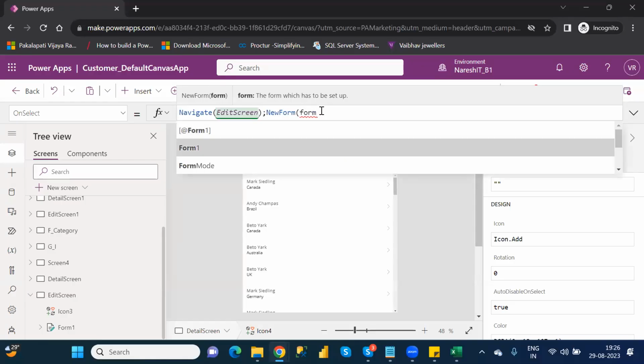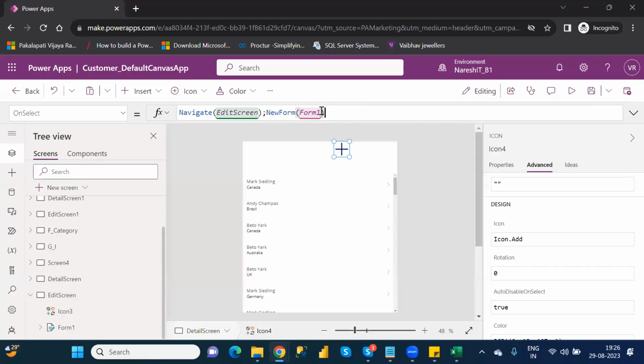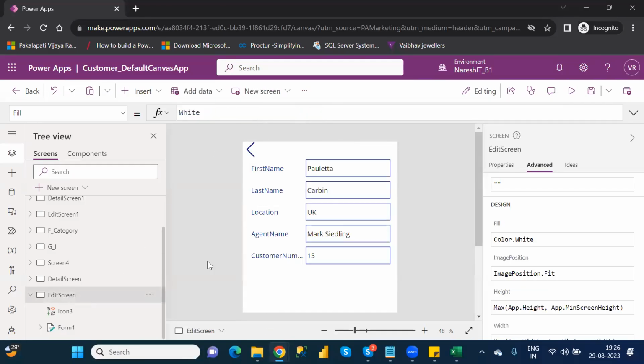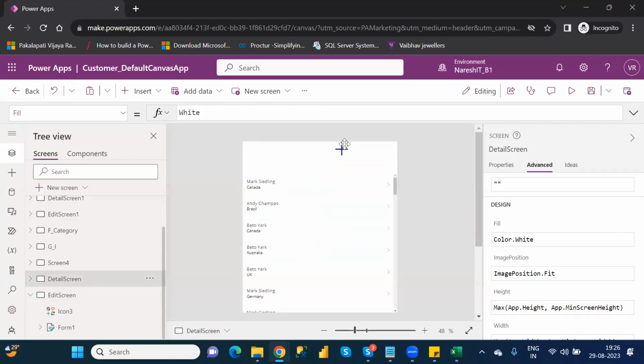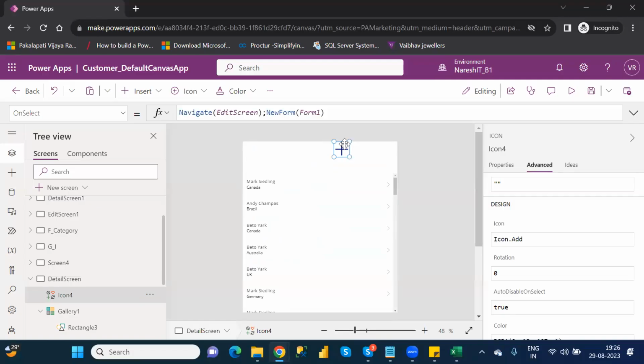I'm just mentioning the form name. Then it will go to the edit screen. But in the edit screen, what will happen? Each and every text box has values. Now, when I click on this particular button, it will go to that edit screen, and whatever text box values are there in the form, all the values are cleared.